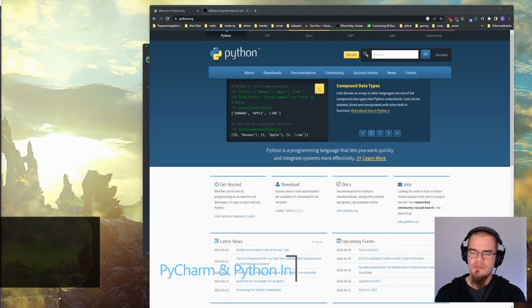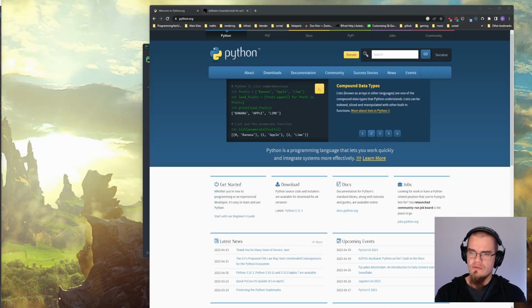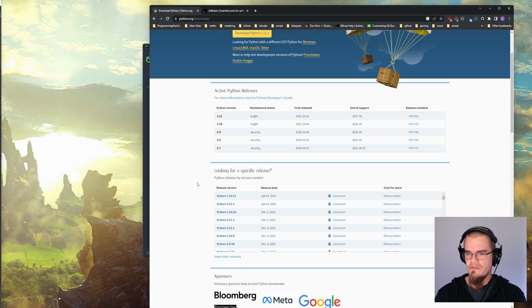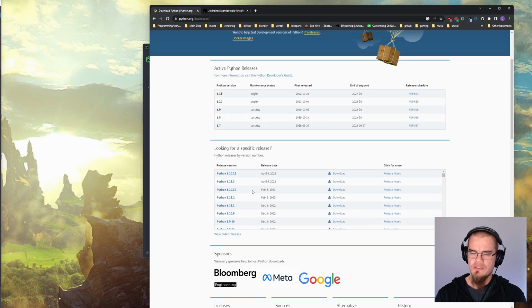So the first thing we're going to do is install Python. On the Python website, python.org, the link will be in the description, go to the download section and just click on downloads. Then if you go down a little bit, you'll find a reasonably large list of all the individual Python versions that are currently available. Now, we're going to be using 3.9.13, or at least that's what I'm going to install. The reason why I'm going with that instead of the latest version is because 3.9 is essentially what's supported by Maya with Maya 2023 and above.